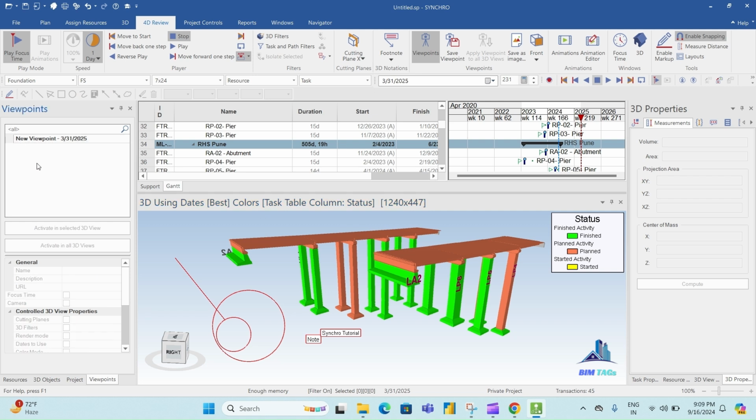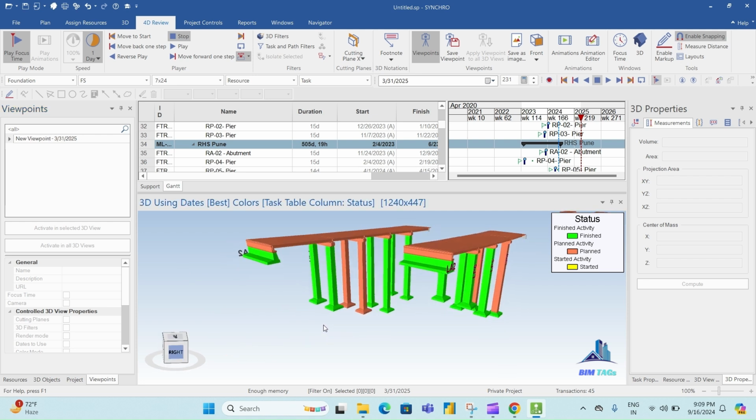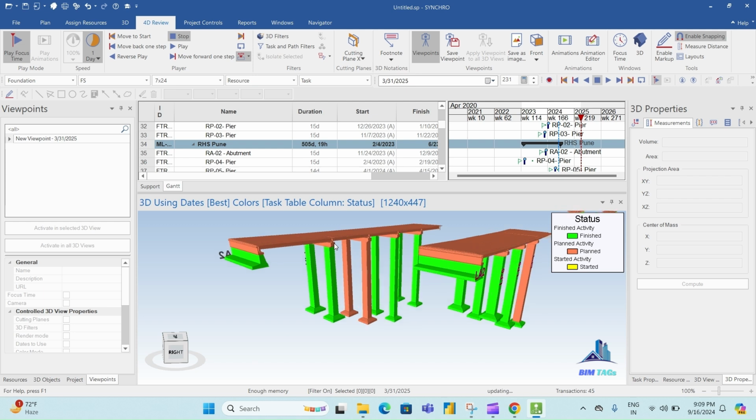Okay, now if you change the camera position, then the viewpoints will disappear.